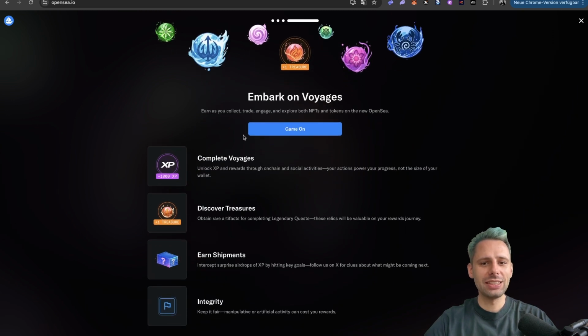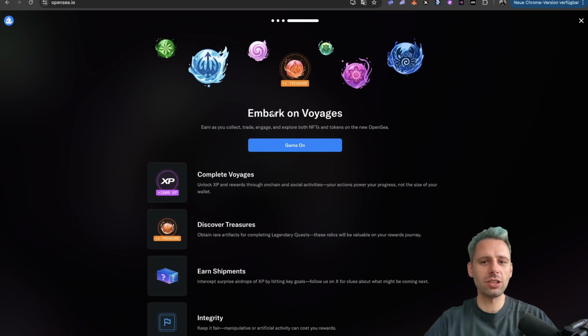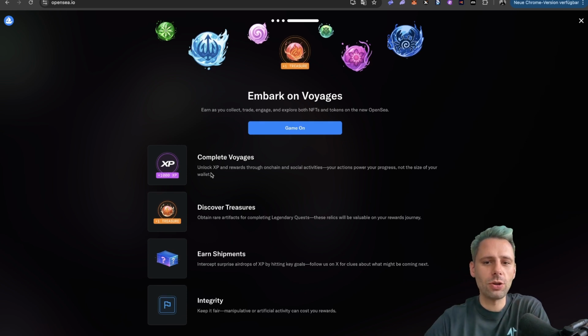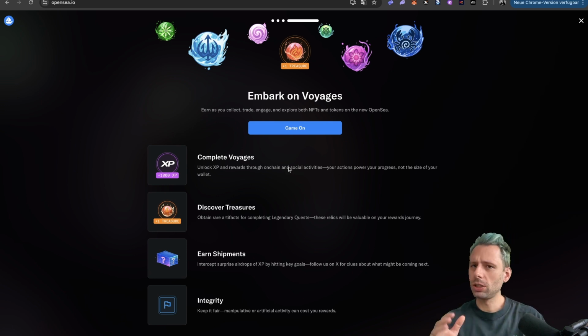And now, this is what you can do. Embark on Voyages. Earn as you collect, trade, engage, and explore both NFTs and tokens on the new OpenSea. Complete Voyages. Unlock experience points and rewards through on-chain and social activities. Your actions power your progress, not the size of your wallet. You need to do certain tasks. We're going to go through the ones that are already live soon.